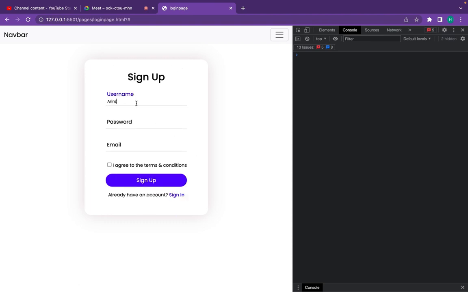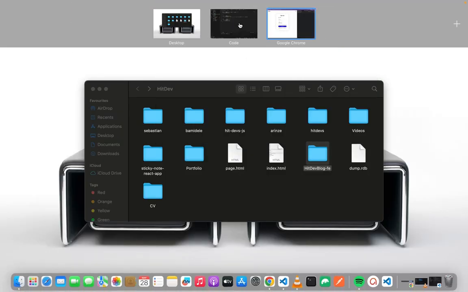Alright. So let's do it again. Arinze, 12345, arinze at gmail.com. Sign up. It's not console logging our guy. So let's find out why it's not console logging.